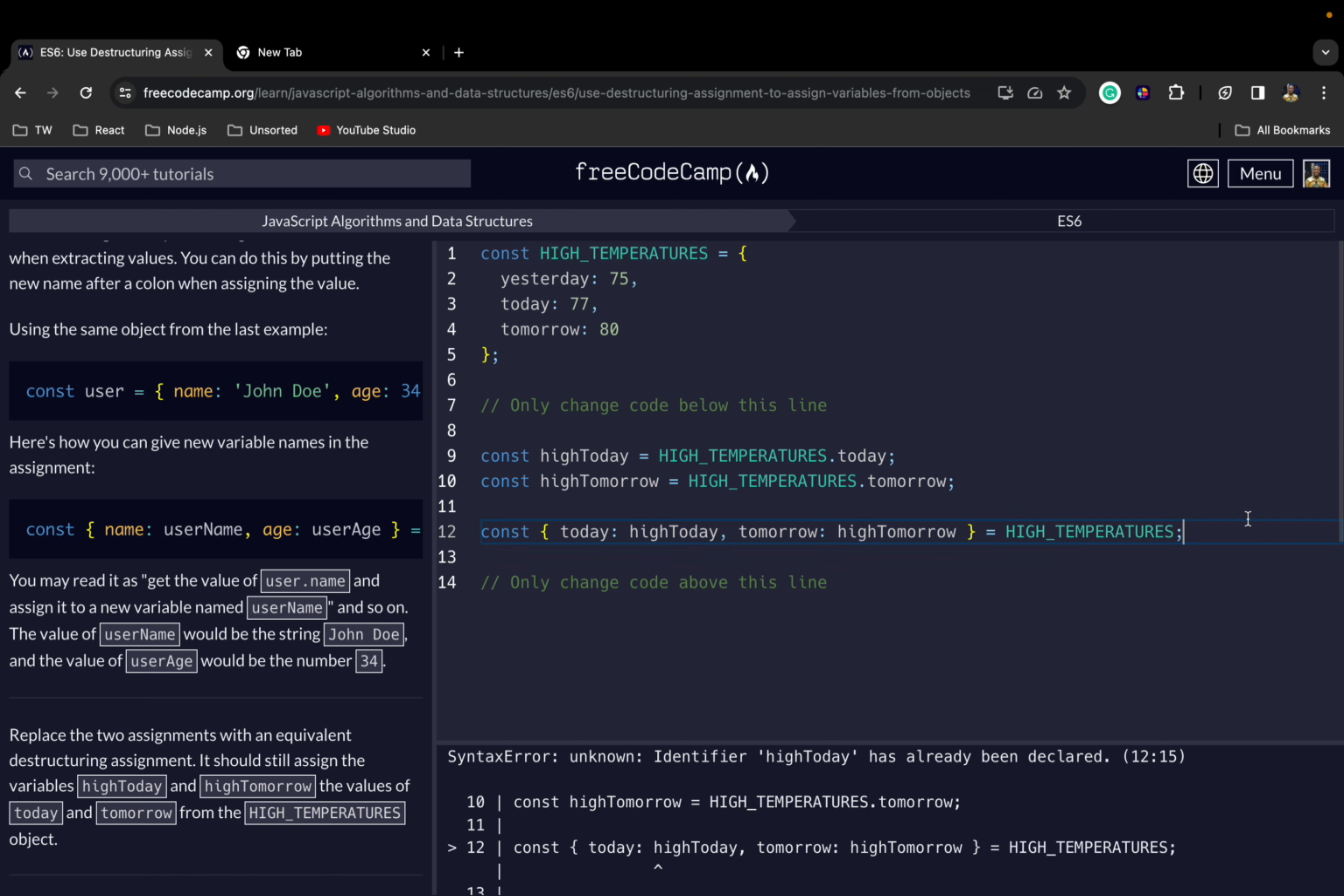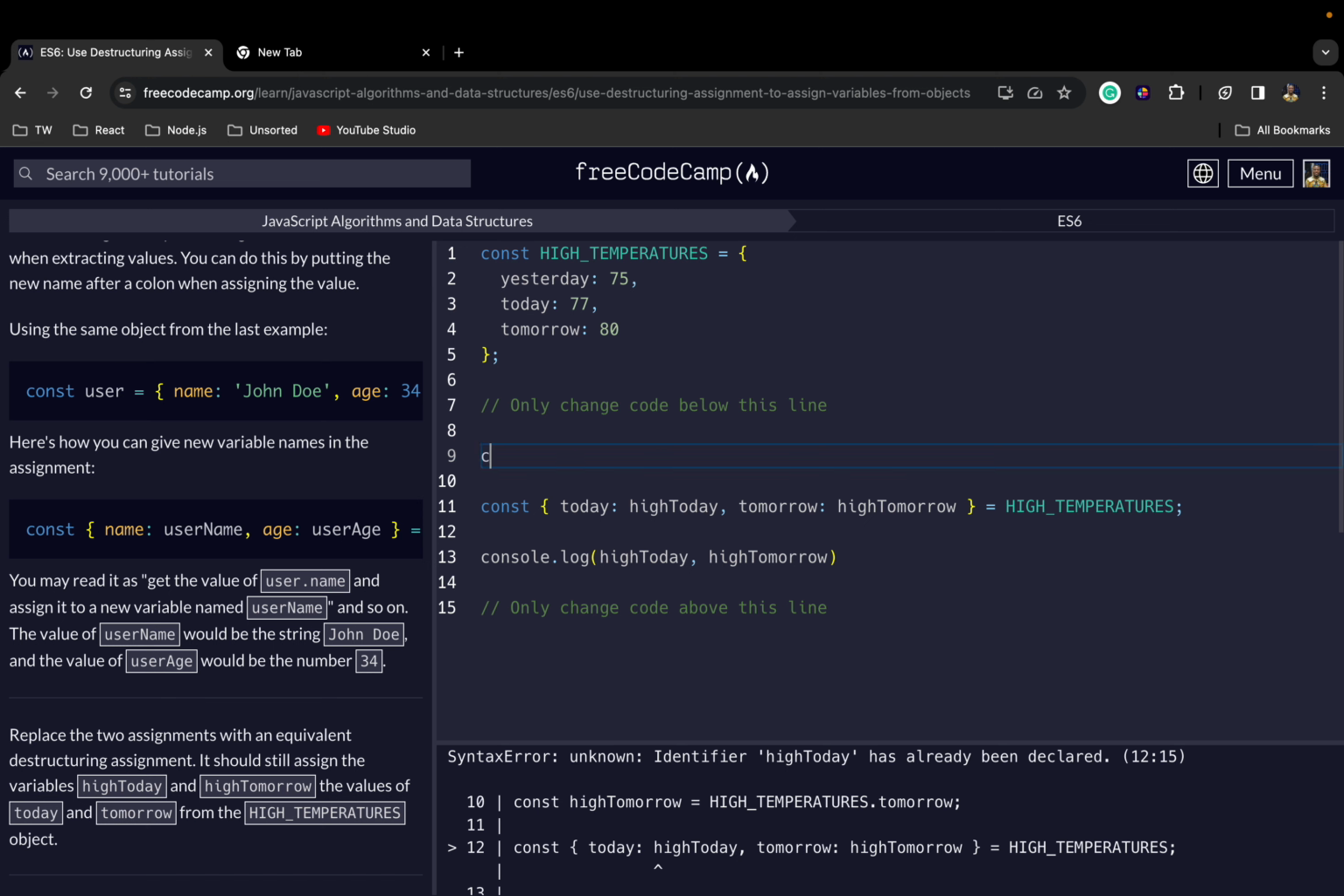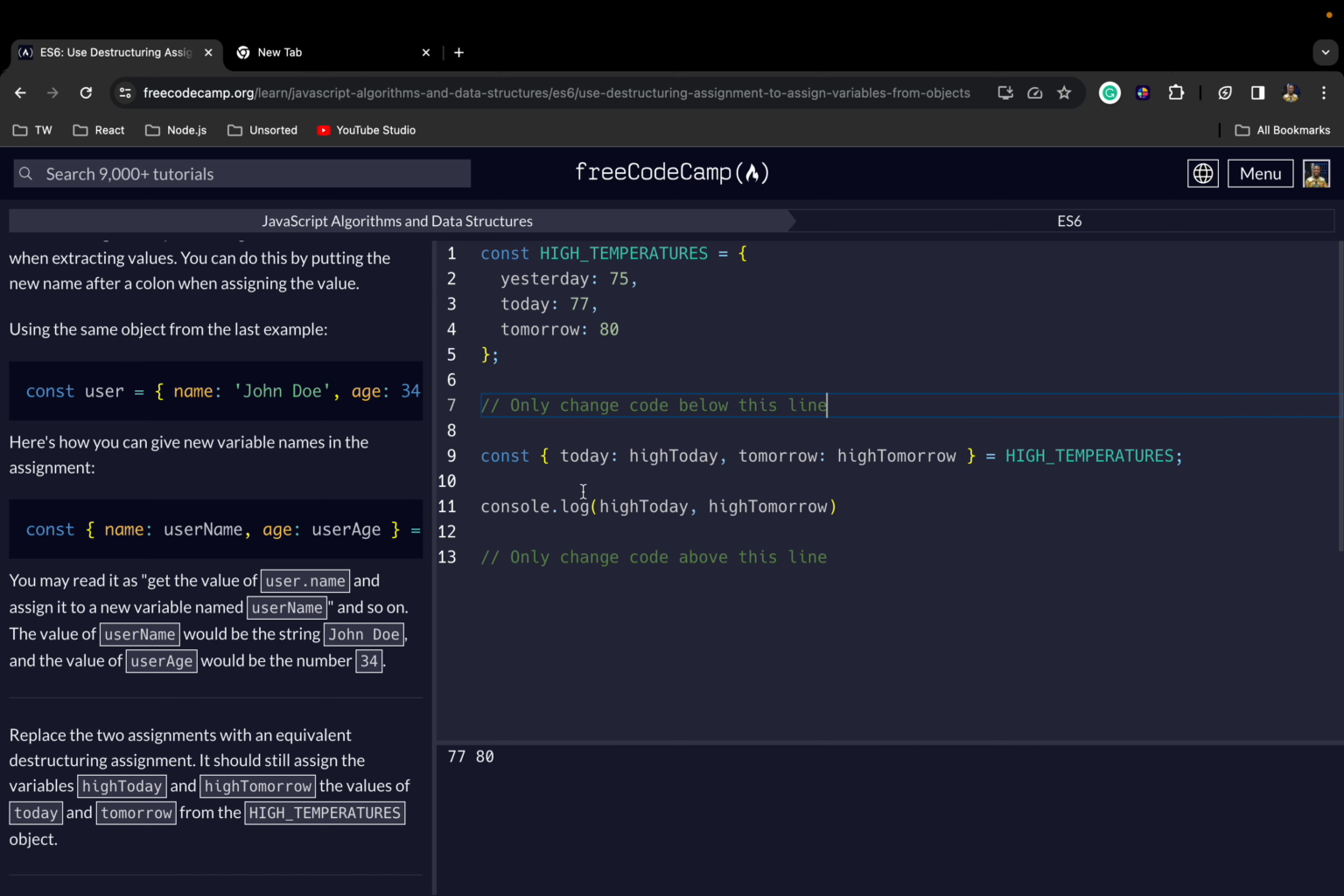Now for example, if we were to do a console log of high today and high tomorrow, you see what we get. First, let's delete this one so we no longer need them. You see we get 77, which is the value of this property today, and then we get 80, which is the value of the tomorrow property.